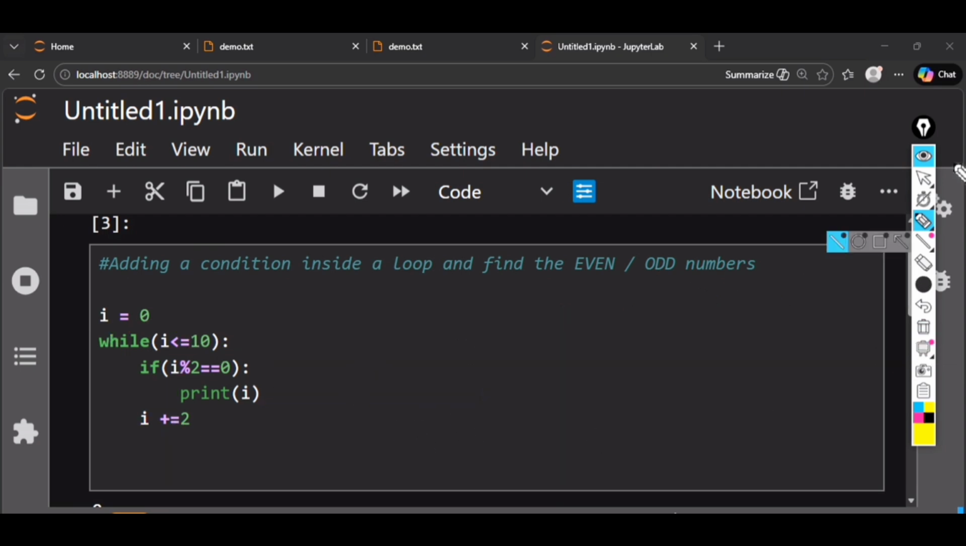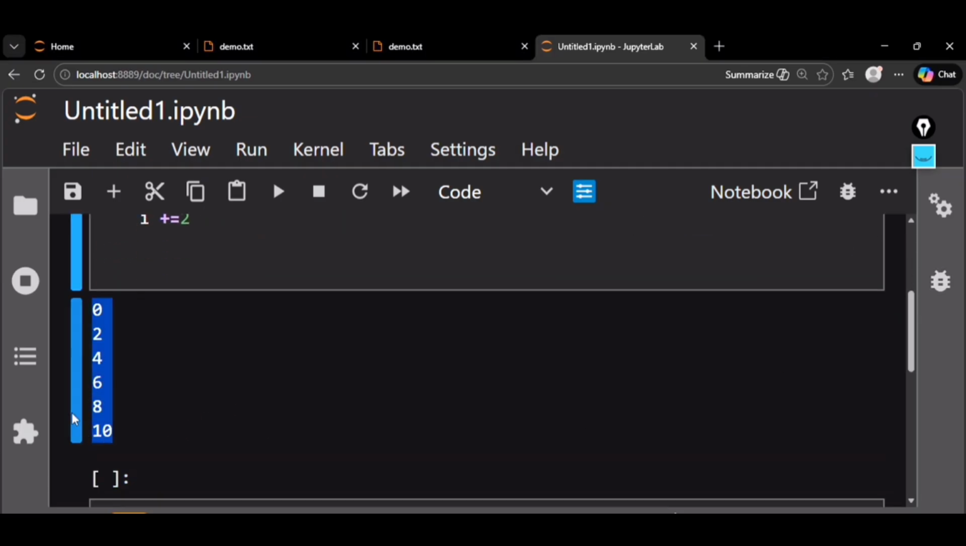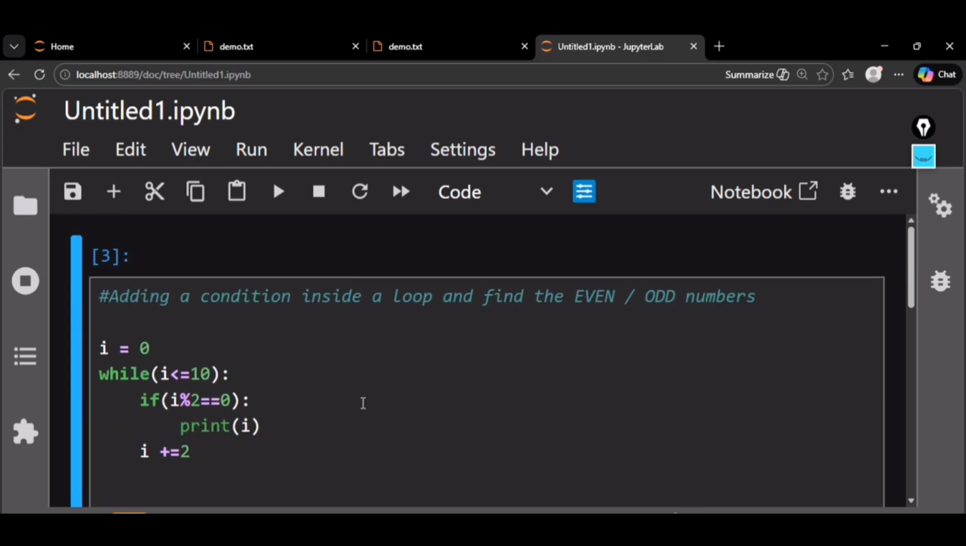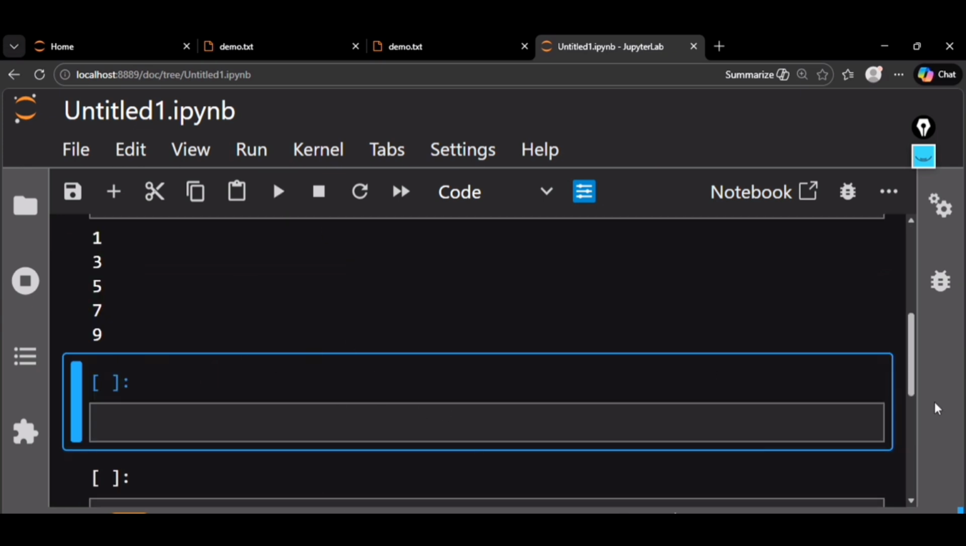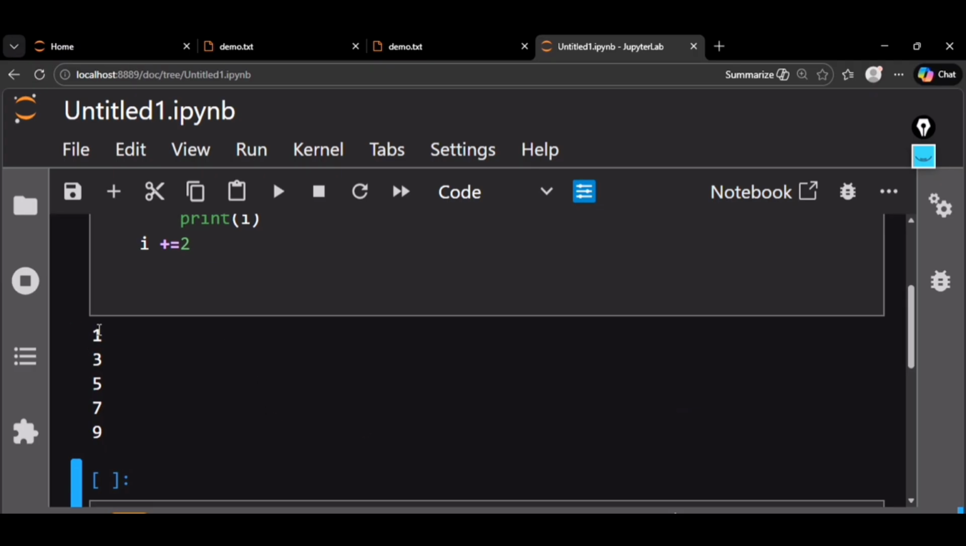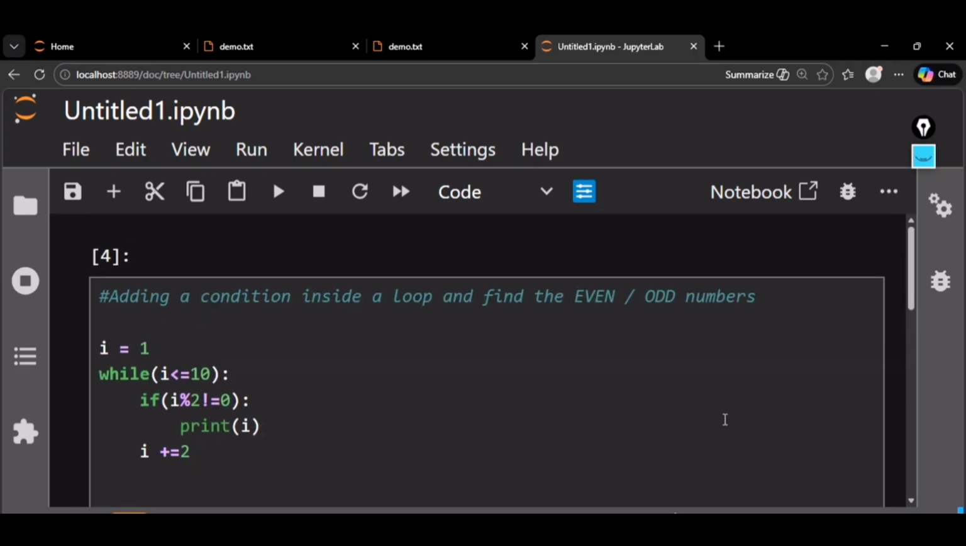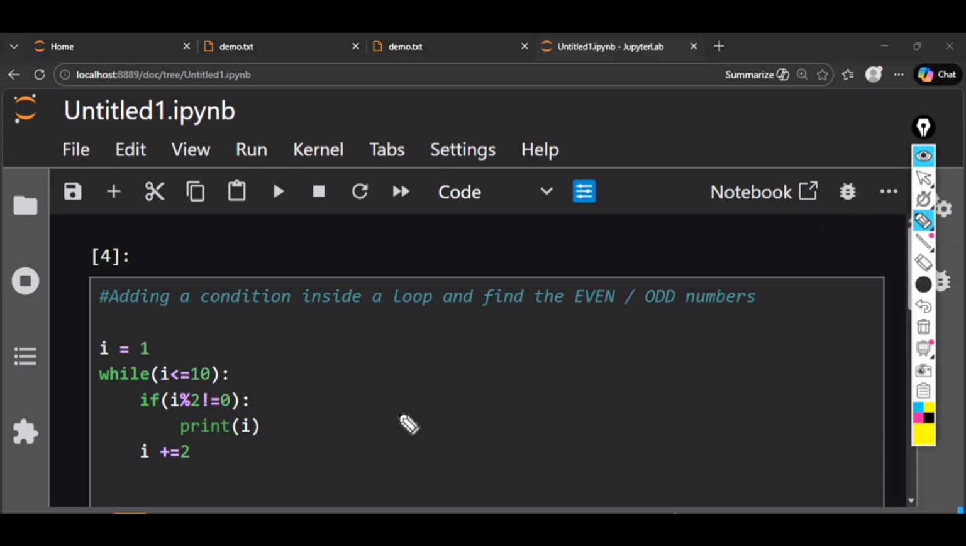Now for this same code, I make a slight modification and we will find the odd numbers instead of even numbers. The even number program already exists, and with a slight modification we will get the odd numbers. It is very simple. Inside the while loop there is an if condition: i modulo 2 not equal to 0. Equal to 0 means the remainder is exactly 0, which is an even number. Not equal to 0 means you will get odd numbers like 1, 3, 5, 7 and so on.